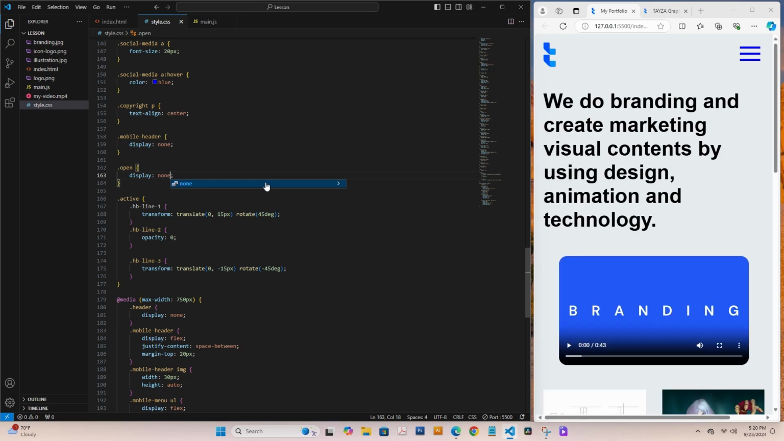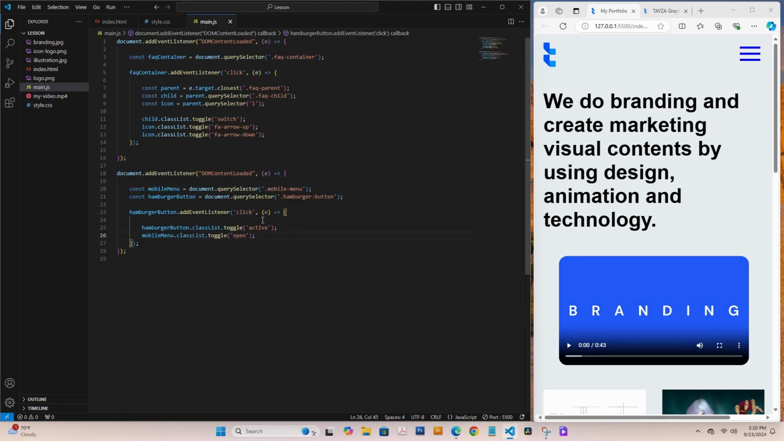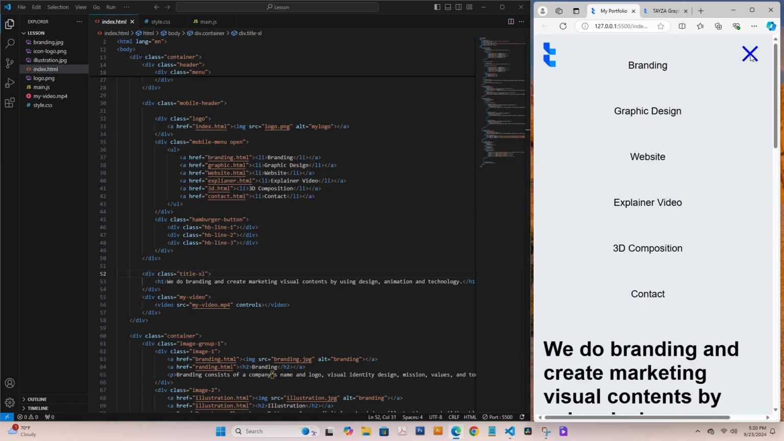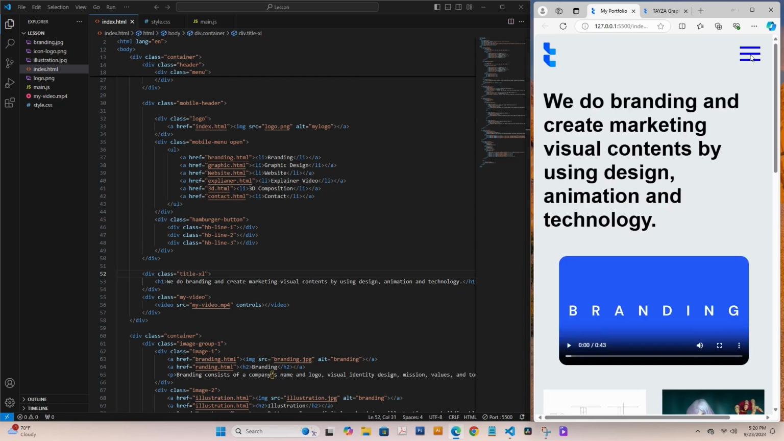Once you save it, you can see my mobile version. Now we have a logo and a hamburger button. It's already set up, it's already done. Just save your file, and make sure you have no typing errors. Make sure your spelling is correct. Save. Now you go back to your website and click on the hamburger button. Now it is showing and hiding our menu. That's what we want.